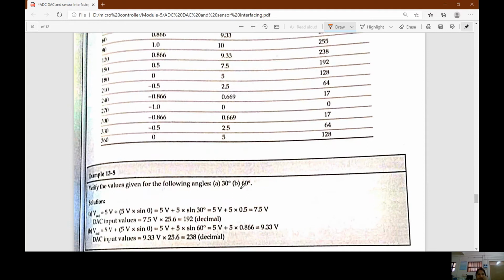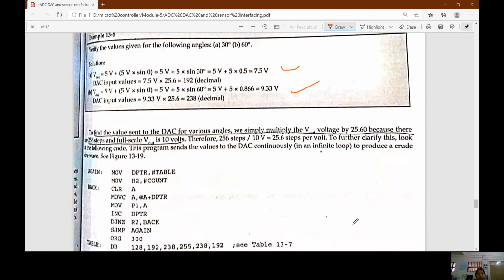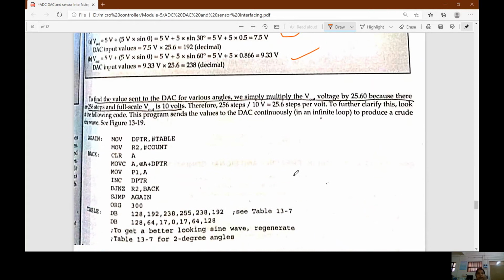To verify the values for 30 and 60 degrees that they have given, they have just put them in the formula. So to find out the value sent to the DAC for various angles, we simply multiply the Vout voltage by 25.6, because there are 256 steps and the full scale Vout is 10 volts. That is the reason we have written 25.6.